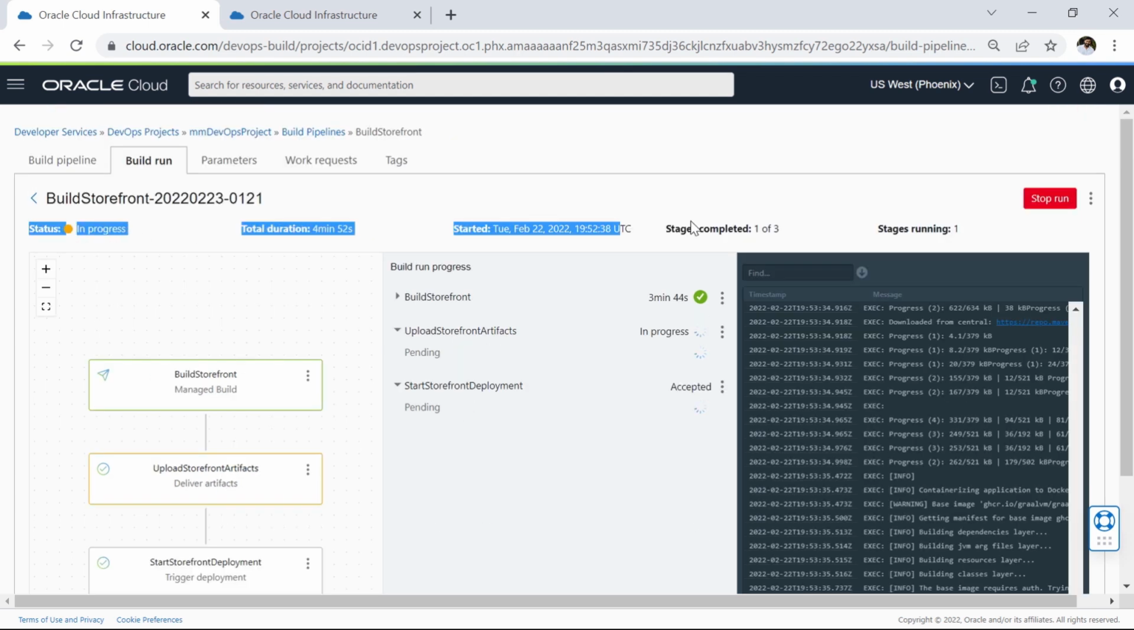The top space over here gives you an updated summary of what's happening in the build pipeline. As you can see, the status says it is in progress. The total duration specifies the time since the build is running, when was the build started, the number of stages that are completed out of 3 stages. At present it is 1 of 3, and how many stages are running. Since we have used sequential stages, it is running only one stage at a time. If you would have gone for parallel stages, you can have more than one number over here. You also get a stop run button just in case you wish to stop the build run.